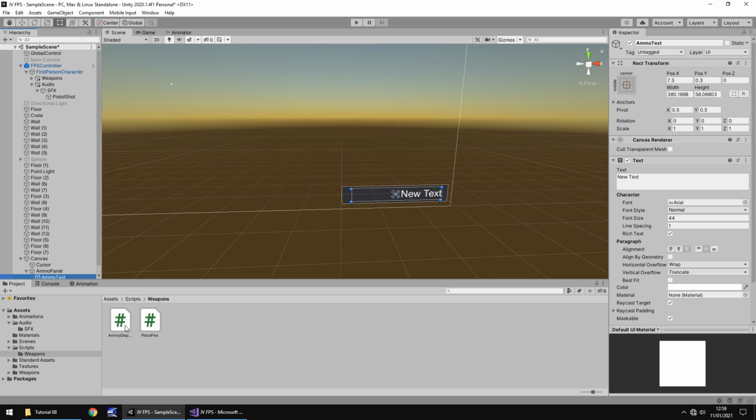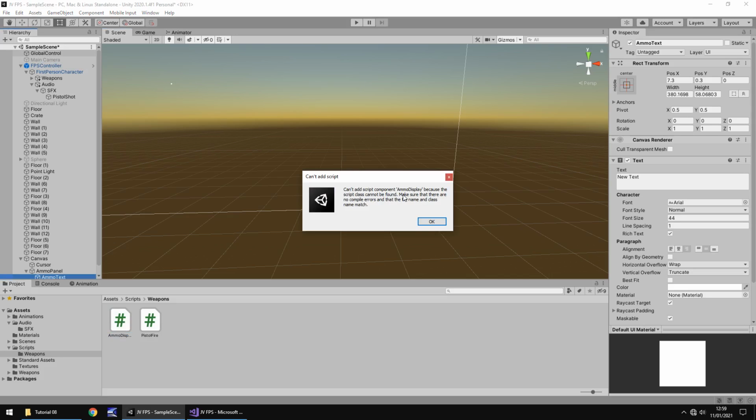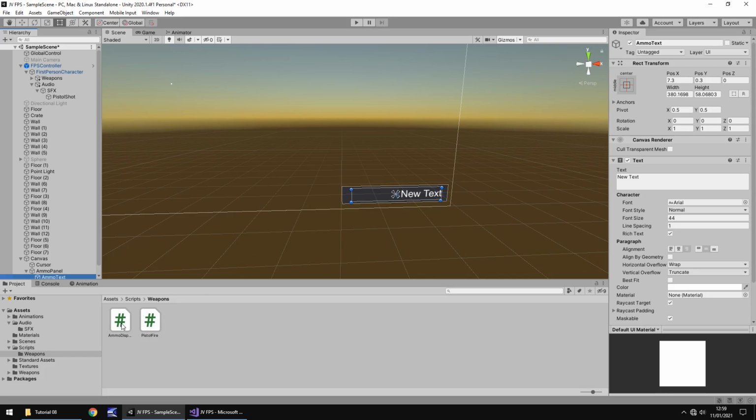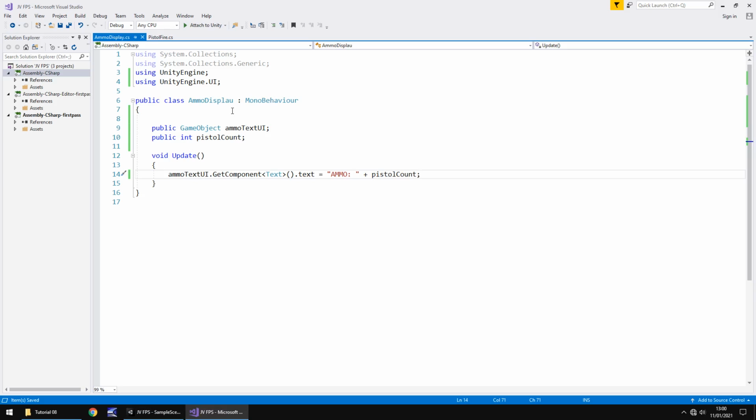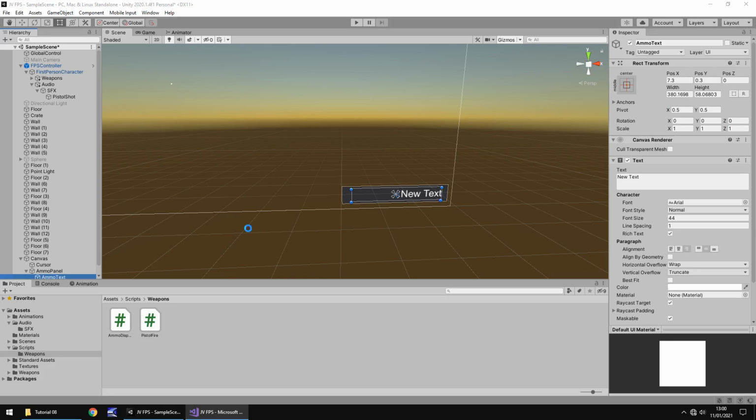Now let's add that ammo display script onto our Global Control. There we go, we can't. So if you get this error that says can't add script AmmoDisplay because the script class cannot be found, you'll more than likely have the same error I have, where the script name and the class name do not match. To sort that, you would either have to change the script name to what the class name says, or change the class name to what the script name says. So in this case, let's change it to AmmoDisplay, resave the script, head back to Unity, let it compile, and then you can add AmmoDisplay to your Global Control.